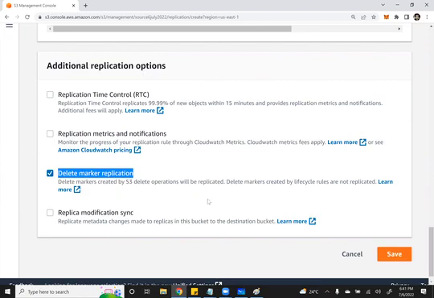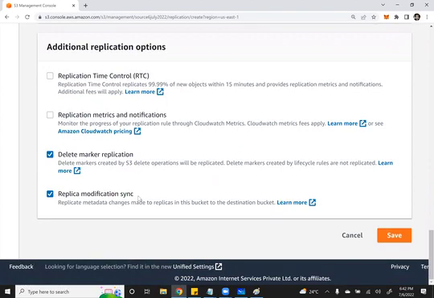Okay, right. So here, if you change any kind of metadata, that will be replicated if you enable this option. But I don't want to select any of these options. I will select only the delete marker replication so that we can observe that if you delete any object, it will be marked with the delete marker in the source bucket, and the same will be updated in the destination bucket also. So click on save.